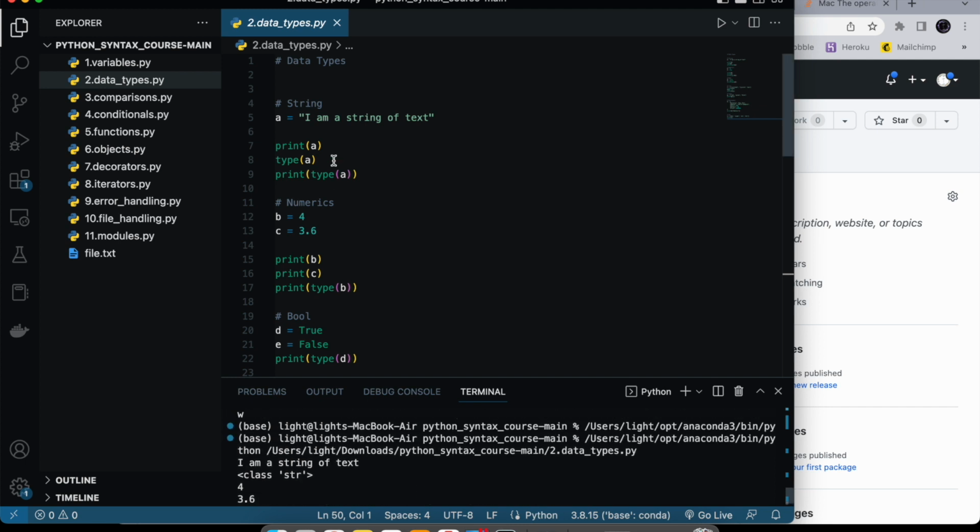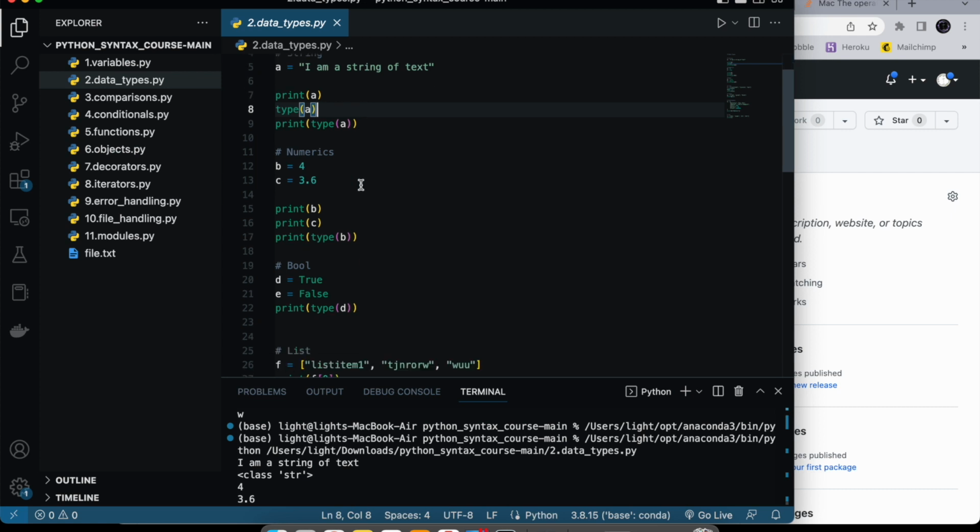Of course, we have these strings of text. It prints out A equals a string of text. And then this type here is another built-in function by Python, the type function. It tells you the data type. It says class string. We'll get into classes with objects and you'll understand, but just know that that's a string.